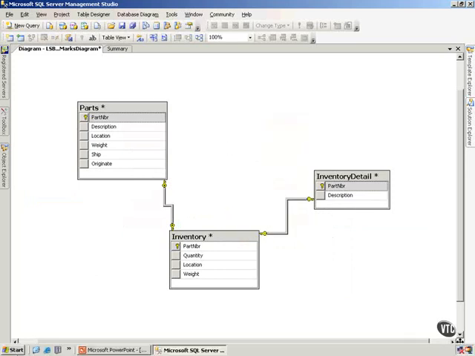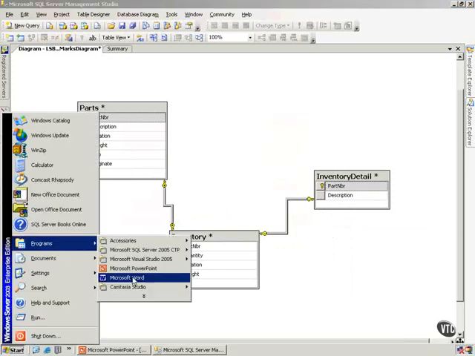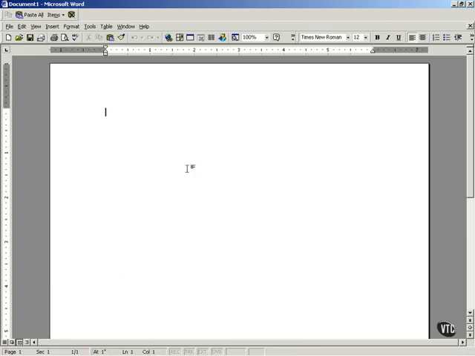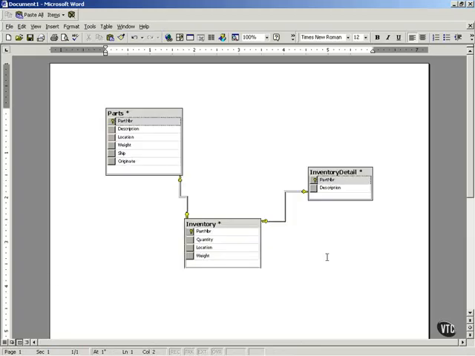I get it all done, copy it to the clipboard, go out, open Microsoft Word, right-click and paste. There's my diagram in Word. This is a fabulous documentation tool. So that's diagrams. I hope that helps. You can really do a lot of cool things with the diagramming functionality in SQL Server 2005.